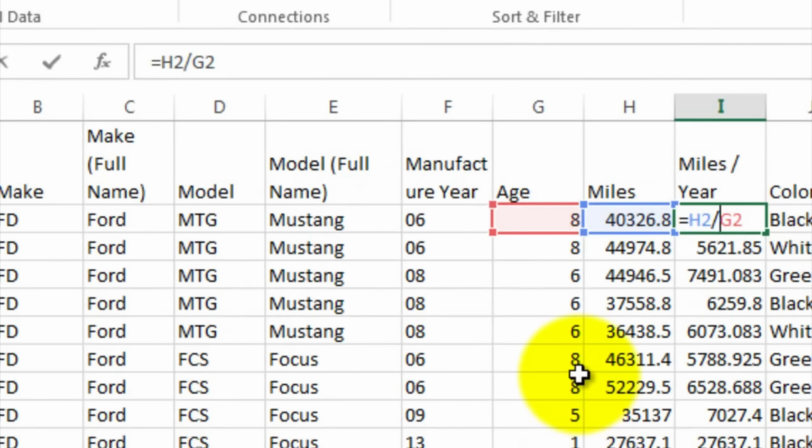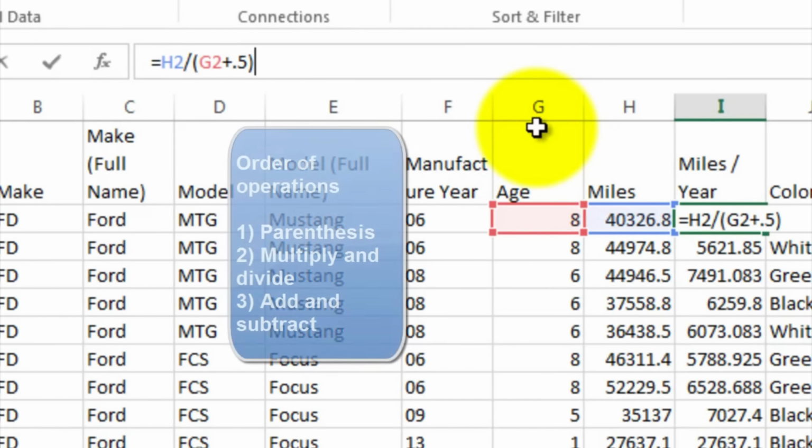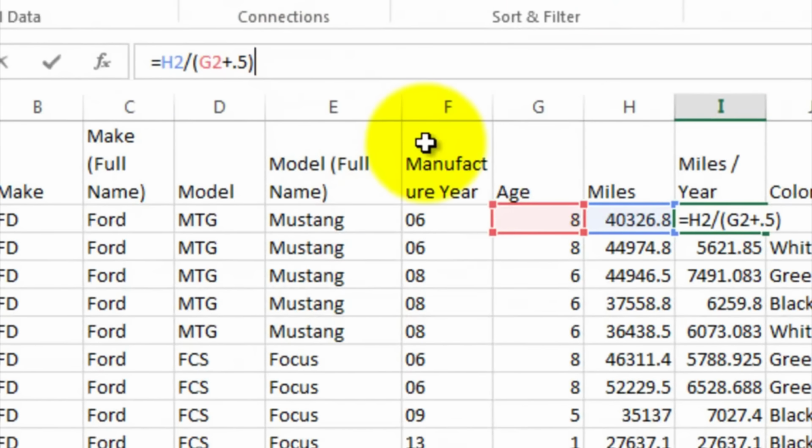Let's add a little bit of a number. We want to add something to G2. So I'm going to have to put a parentheses before G2 and add 0.5. So let's add a decimal 0.5, so that that year is really a year and 6 months. Why parentheses? Well, you should know from your order of operations in your algebra class that you're supposed to add and subtract after you divide and multiply. And so we want to make sure that we add first and then divide. So that's why the parentheses are there.